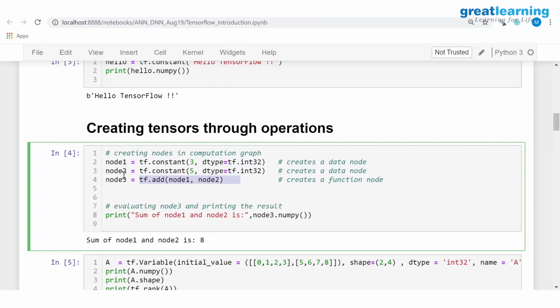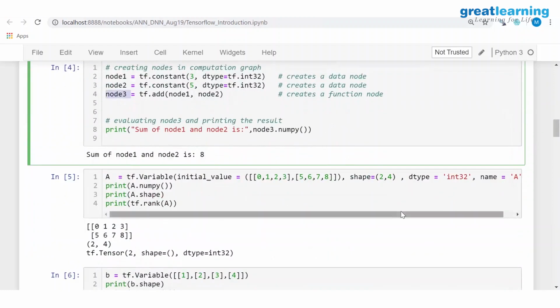The result which is created, this is again a tensor. Instead of constants, we can also have variables. Variables means those locations in memory whose value will change when the program is being executed. The weights that you use in a neural network have to be declared as variables. They cannot be declared as constants.